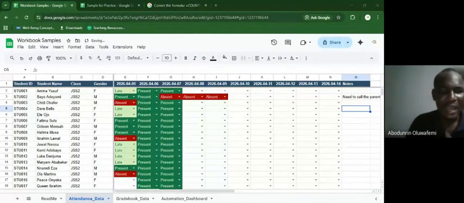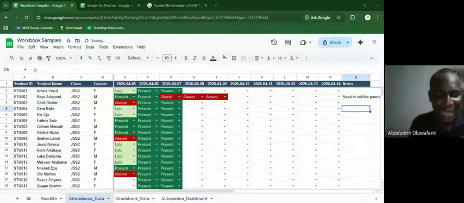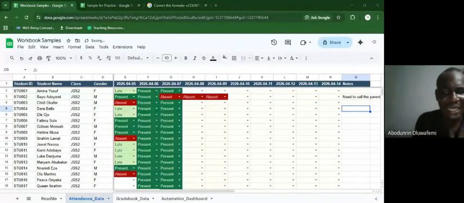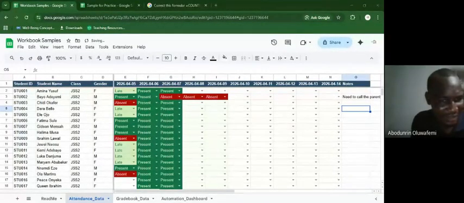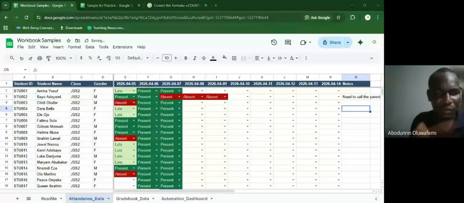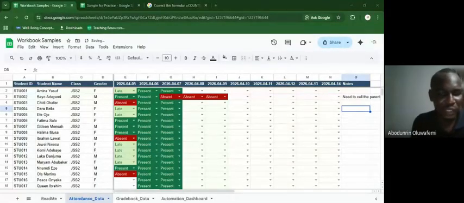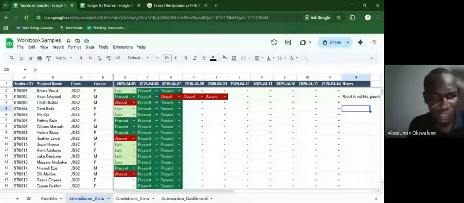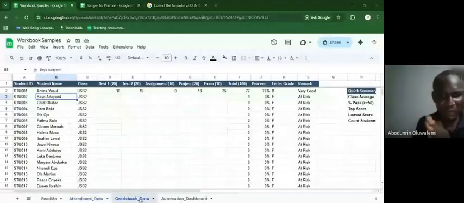For example, I can decide to now do another calculation where I'll be able to get the percentage attendance for the term or for the half term, because some schools will tell you that you must have at least 95% attendance or 90% attendance. Now, instead of using a calculator to do all these things, this Google Sheet can actually do it for you. That's a spreadsheet. Then this is the grade book. So you can see the grade book here now.